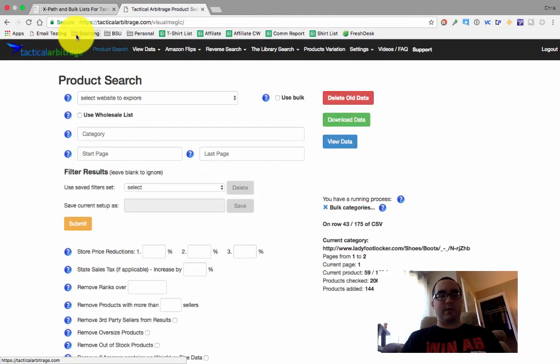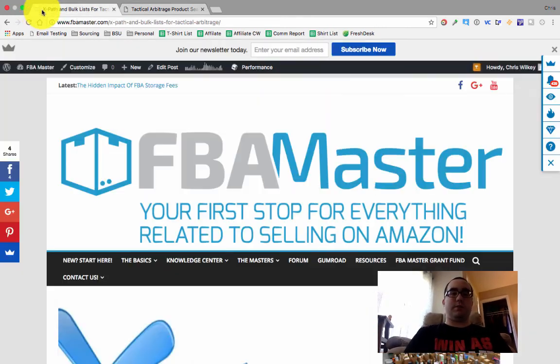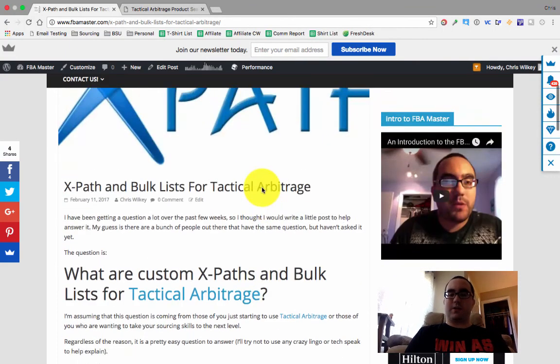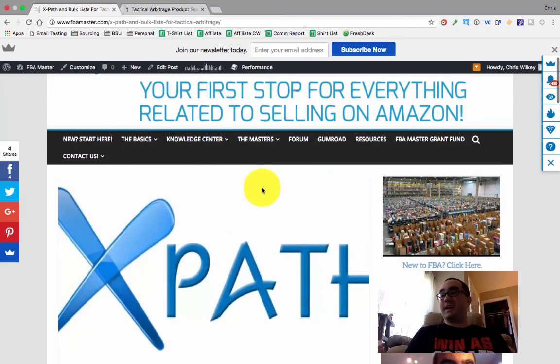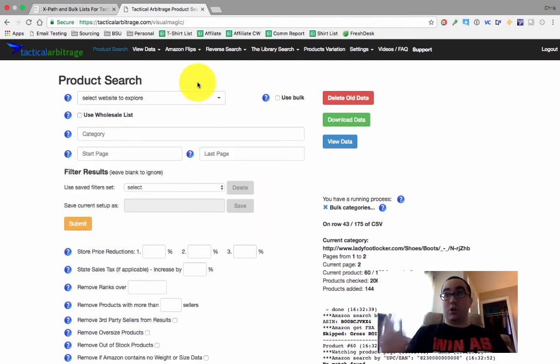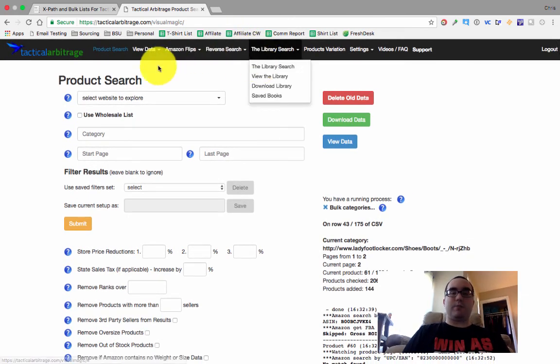As I get in here, we have a few different buttons that are really great for something called bulk list. So we should probably start with a description, and I'll go to this page here. What are custom XPaths and bulk lists for Tactical Arbitrage? Well, it's actually pretty easy. A bulk list is a series of URLs that you have, and they get uploaded via this little use bulk feature here, and you just upload those in there, and it goes, okay, I'm going to look at this URL, and I'm going to look at it at this point, and I'm going to go from this page to this page and keep moving along. And it automates the process.